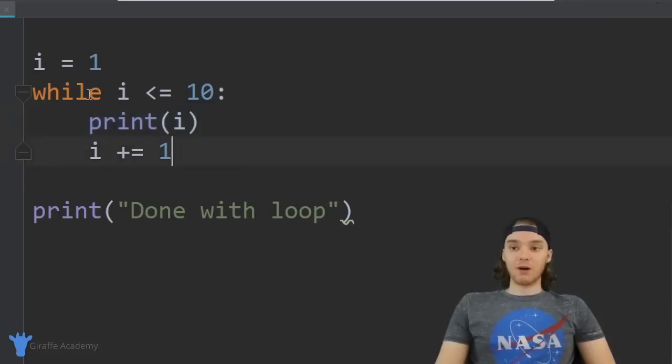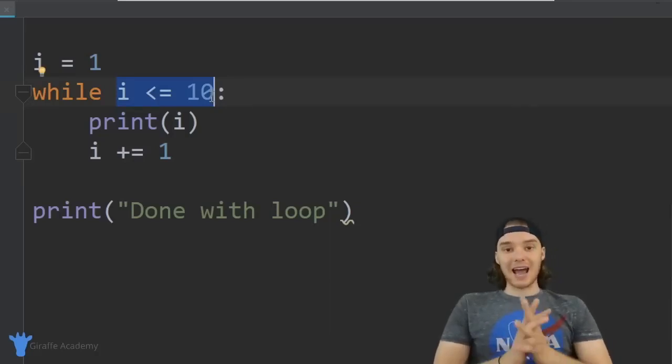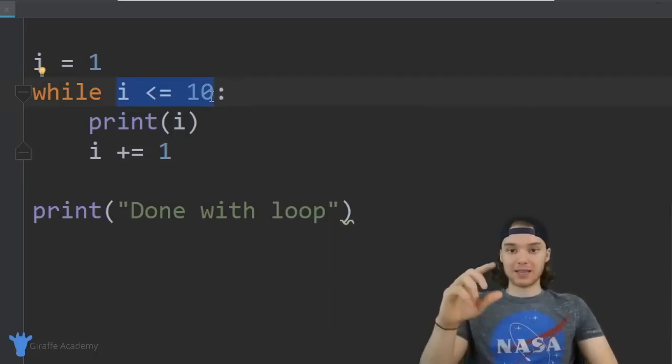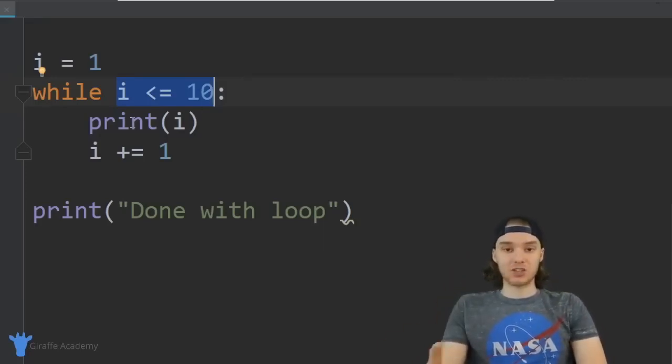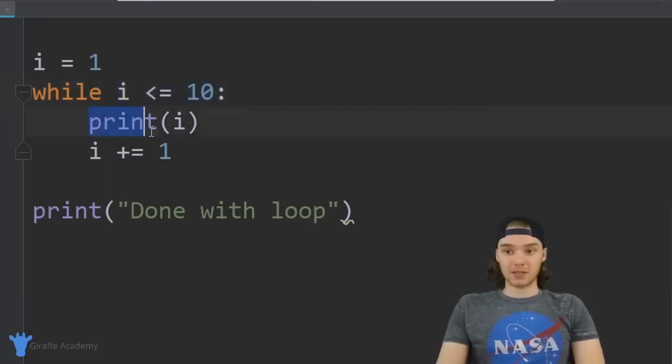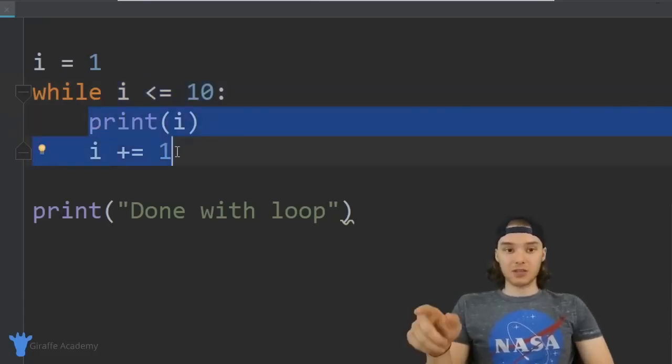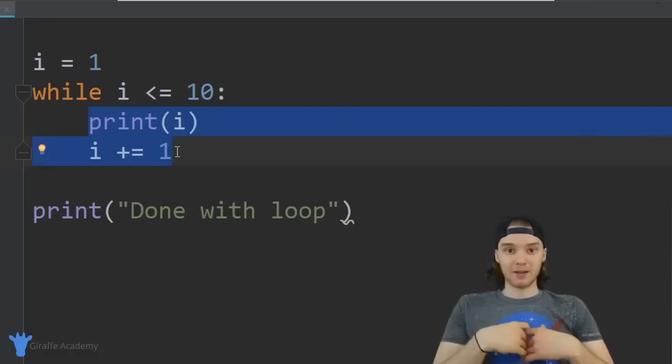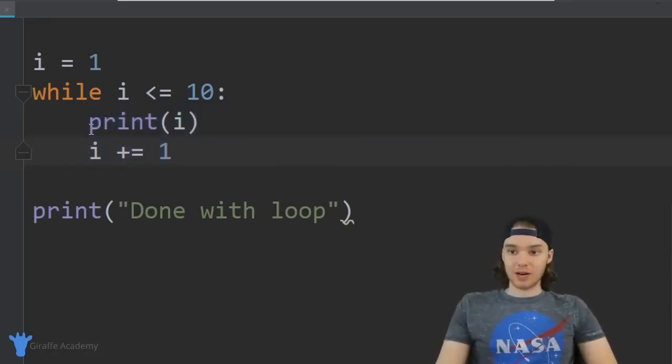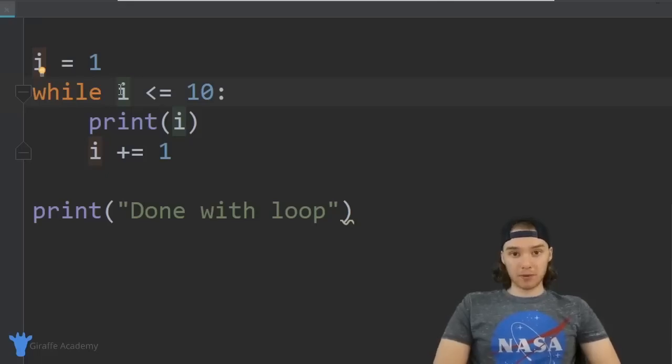Then Python's gonna go all the way back up to the top and check the condition again. On every iteration through the loop, before Python does what's inside of this loop, it's gonna check that condition. As long as the condition remains true, we're gonna keep executing the code inside the loop. Eventually though, in this program, i is gonna end up being 11, right? So on the last iteration, it's gonna end up being 11. We're gonna come back up here and say, is 11 less than or equal to 10? Nope. And since it's nope, we're gonna come down here and print out this done with loop line.